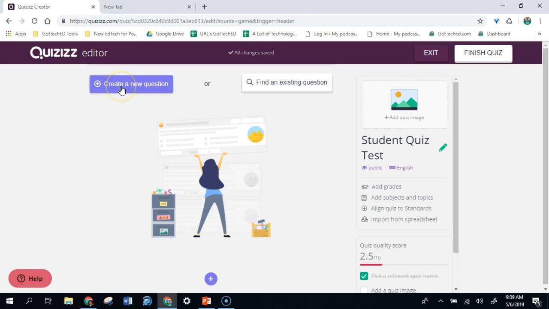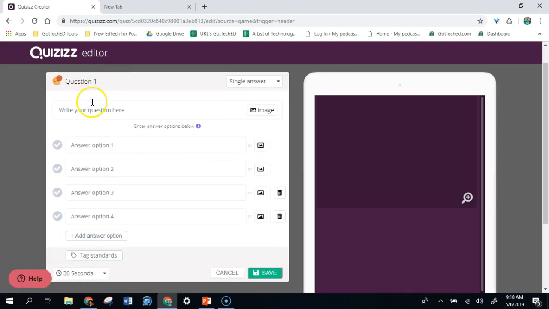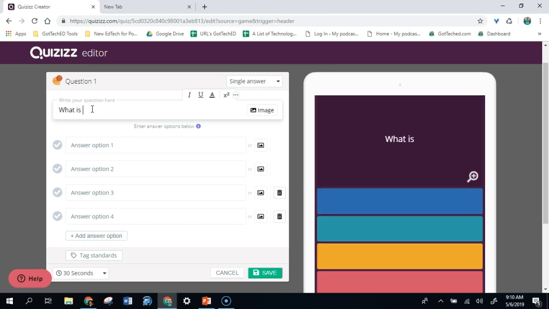We can create a new question, or we can use an existing question. So we'll go through each one of these, starting with the new question. Alright, so question number 1, we could write it here. What is 2 plus 2? There's our question. If we wanted to, we could put an image here.